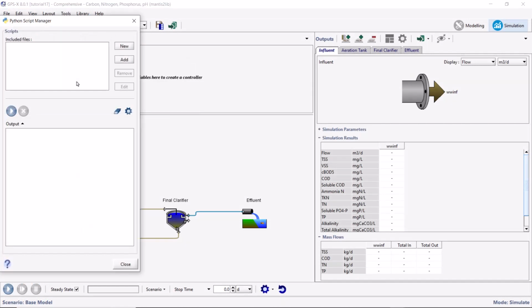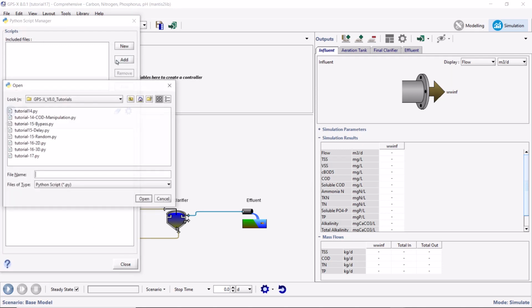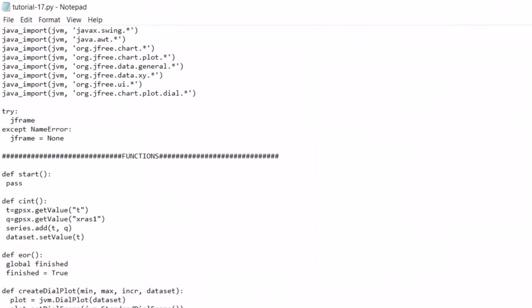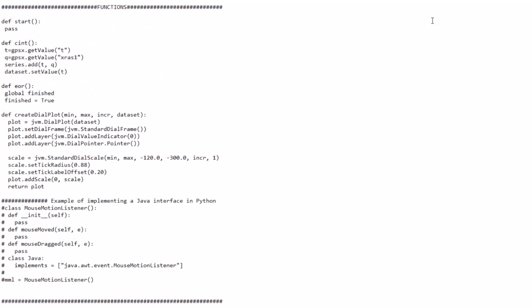Press the Add button in the Python Script Manager. Select the Tutorial 17 script from the directory and press Open to add the script to the layout. Press the Edit button to open the script in Notepad. Notice that the script is split into two distinct sections, Functions and Plotting. The Functions section contains the default start, cint, and EOR functions as well as a new function called createDialPlot.